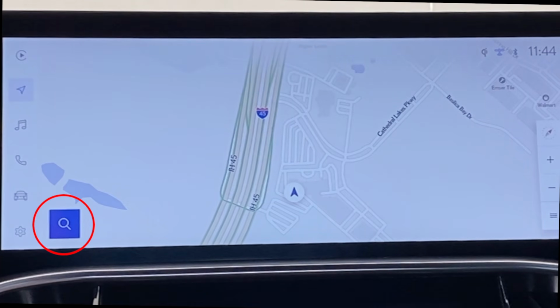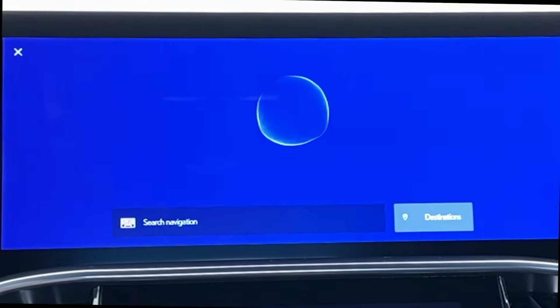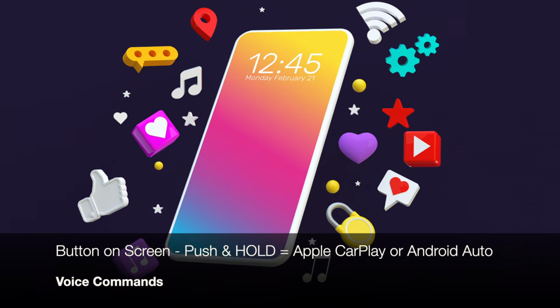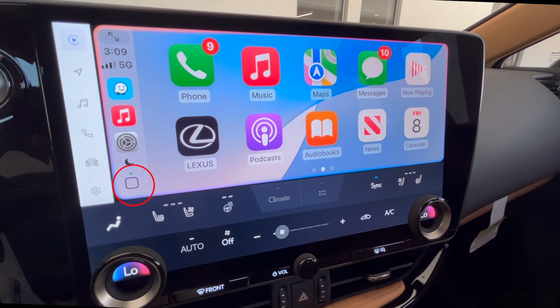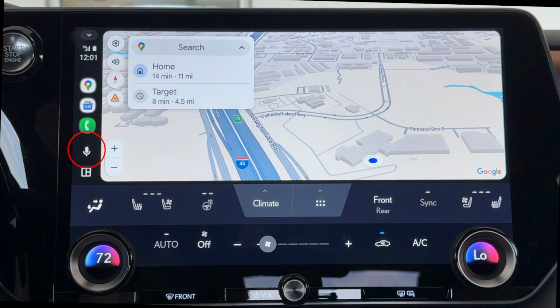The Lexus system uses the search icon to activate your Lexus Assistant. Just touch the magnifying glass icon. When you're driving, the magnifying glass will change to an image of a microphone. With your phone's assistant, push and hold the menu icon on the bottom left-hand corner to activate Siri for Apple CarPlay, and Android Auto uses the microphone icon on the lower left-hand side in the Android Auto menu.